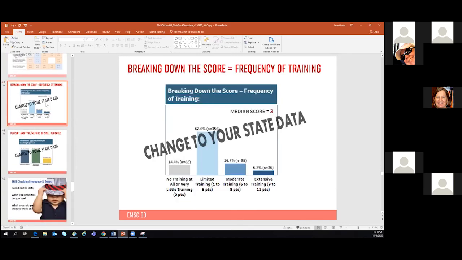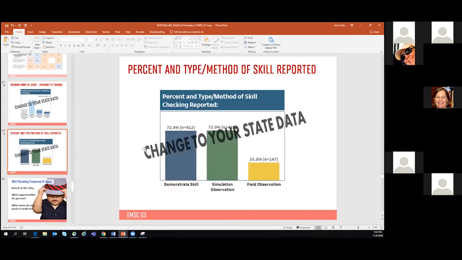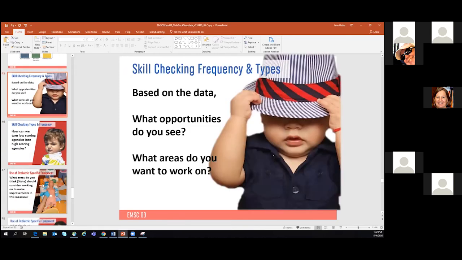Here we've got breaking down the score by frequency of training, and you could look at this and ask yourself the question I've been asking today: what is the data saying and how could it help improve things in your state? We've got the percent and type or method of skill checking reported, and we can see that field observations here are not as frequent as simulation or demonstration skills. So we've got different slides here as well for questions that you could ask your target audience here.